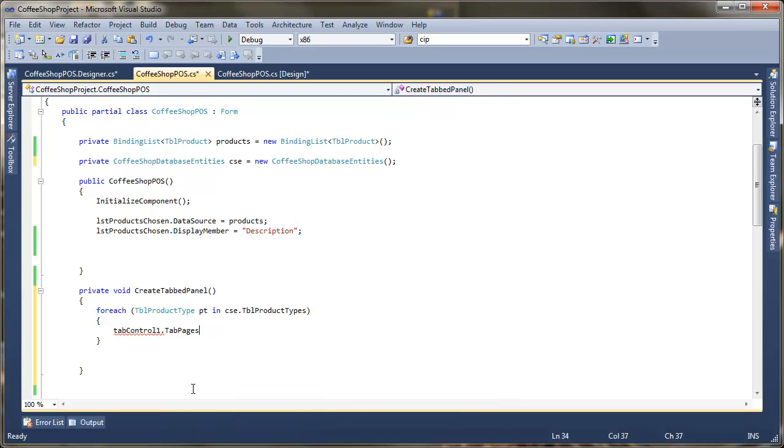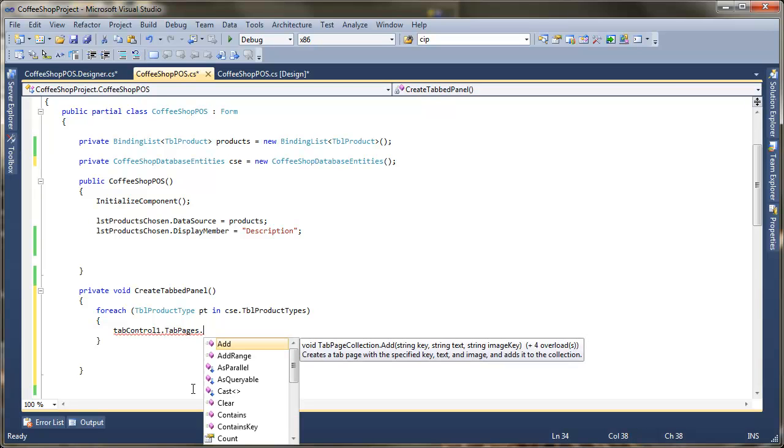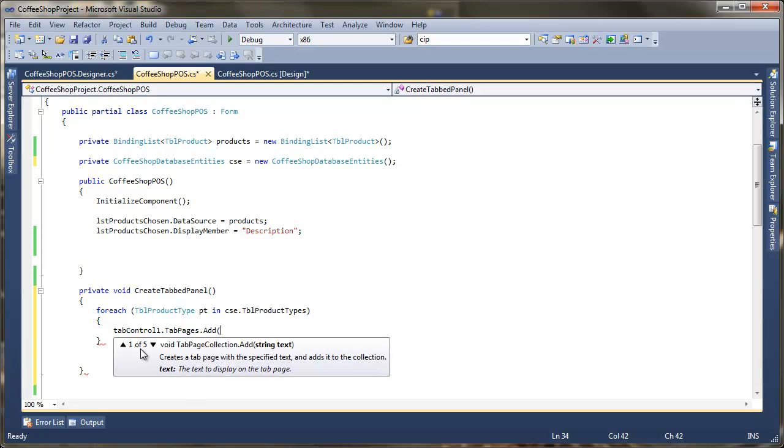So I'm going to say dot tab pages dot add, and what we're going to do is just take a look at what our options are. So you can see here there are various things. There are 5 overloaded options. So let's take a look. We can add a tab page directly. We could just add the string. We can see we can have a string key and a string text. That's quite useful to us. Text and an image, and a key, text and image.